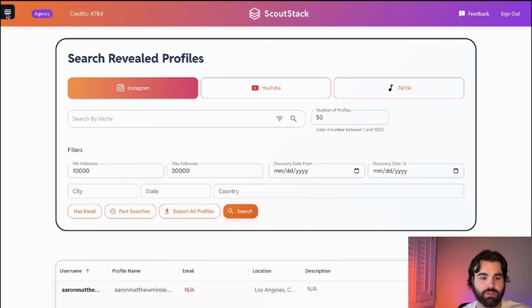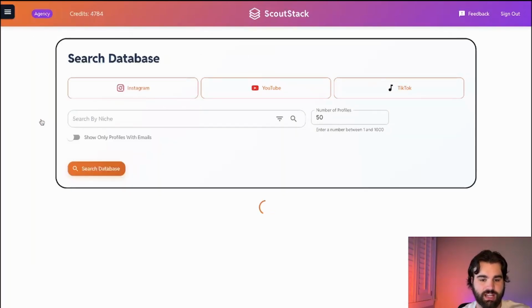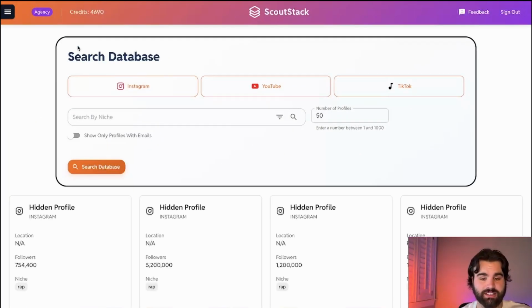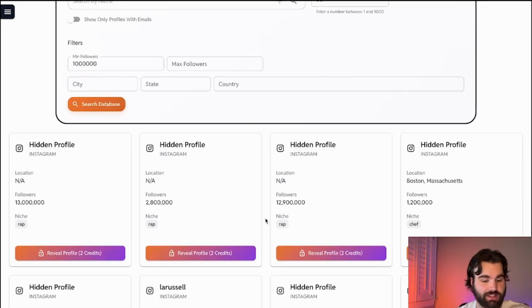So we're going to move on to another feature, and this is the database. This page allows us to access different users within Scoutstack's database. We can use the exact same features from the archive. In addition, you can see that you're able to pull different categories, so you can narrow that down if you'd like.